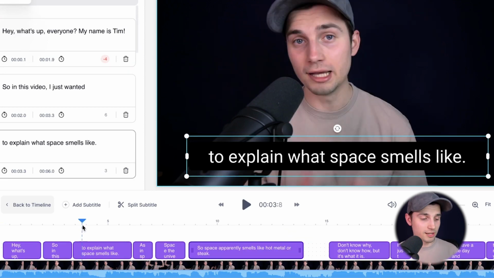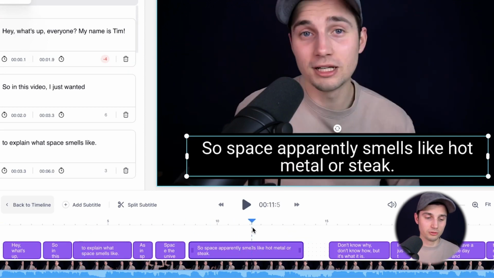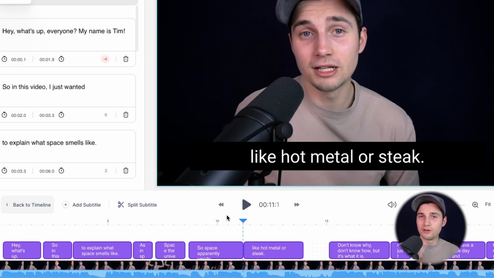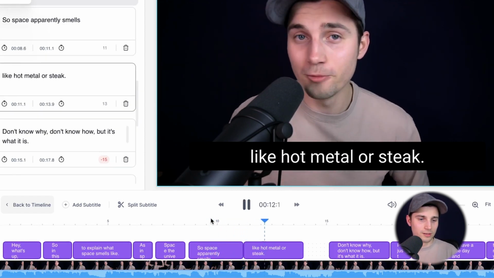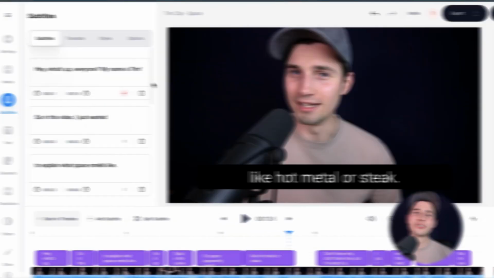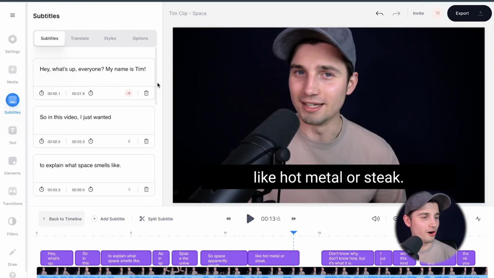You can also split the subtitle if you use the playhead and simply go to a specific part of the subtitle. You simply let it rest there and click on split subtitle. And now it will be divided in two. And as we can see, this apparently smells like hot metal. It turned into two subtitles. So that's how you add captions to your video automatically.